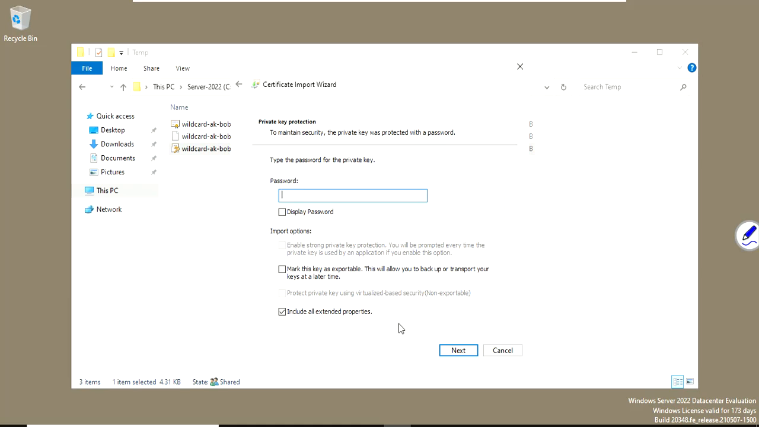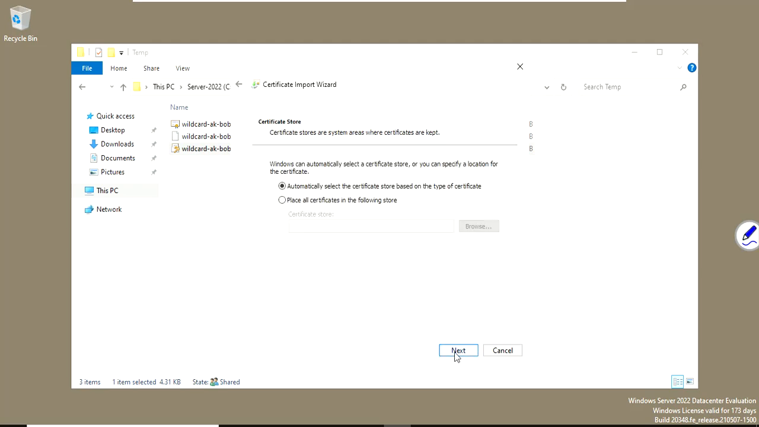And if we wanted to be able to export this certificate out of server 1, just like we exported it out of PF1, then we would check this box and that would allow us to export it. The way we're doing it now, we can't. We can import it, and that's as far as it can go. So we click on next.